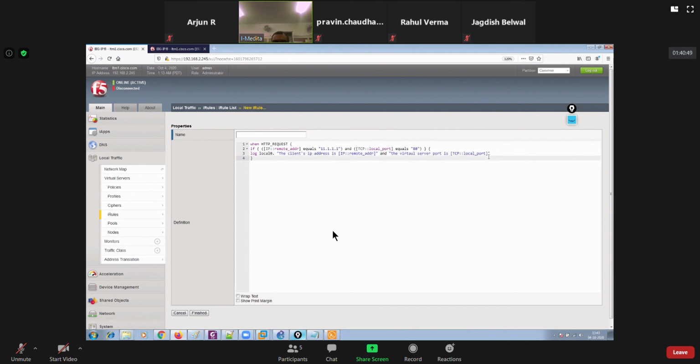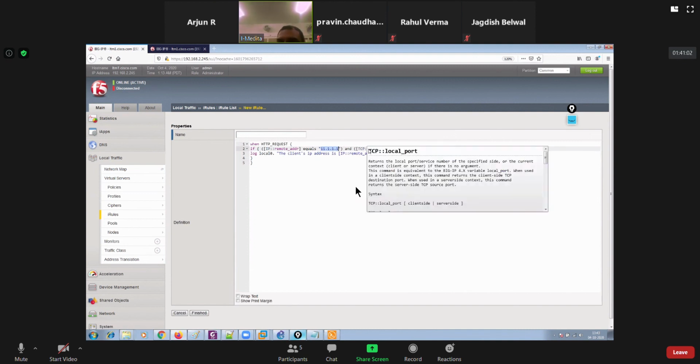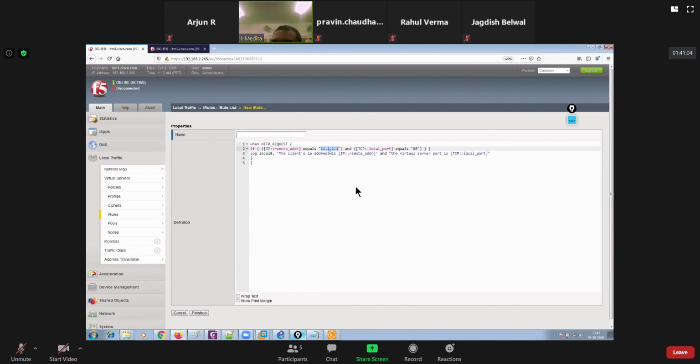Thereafter, this iRule will help you to generate a log message if the remote address is 11.1.1 and the destination port number is 80. Like if somebody is hitting your virtual server at port 80 from 11.1.1 IP address, then it should generate this log message. So it will really help you out during troubleshooting, right? So let's say set test 3, finished.